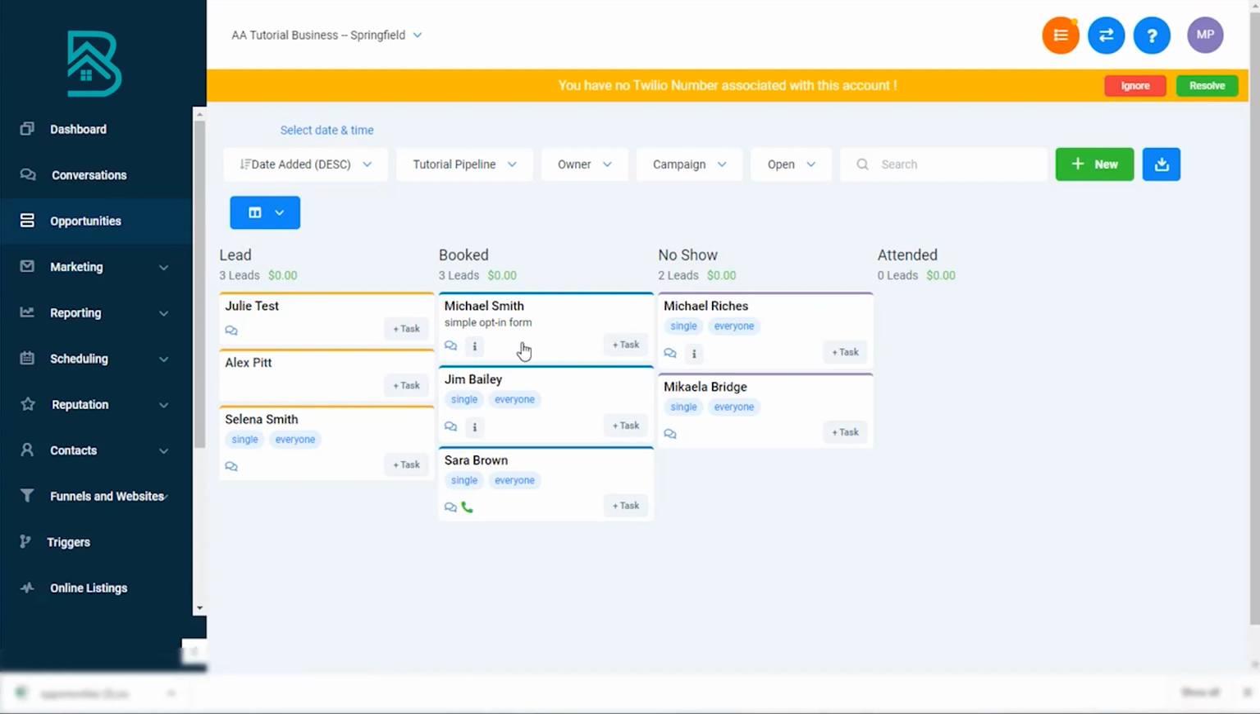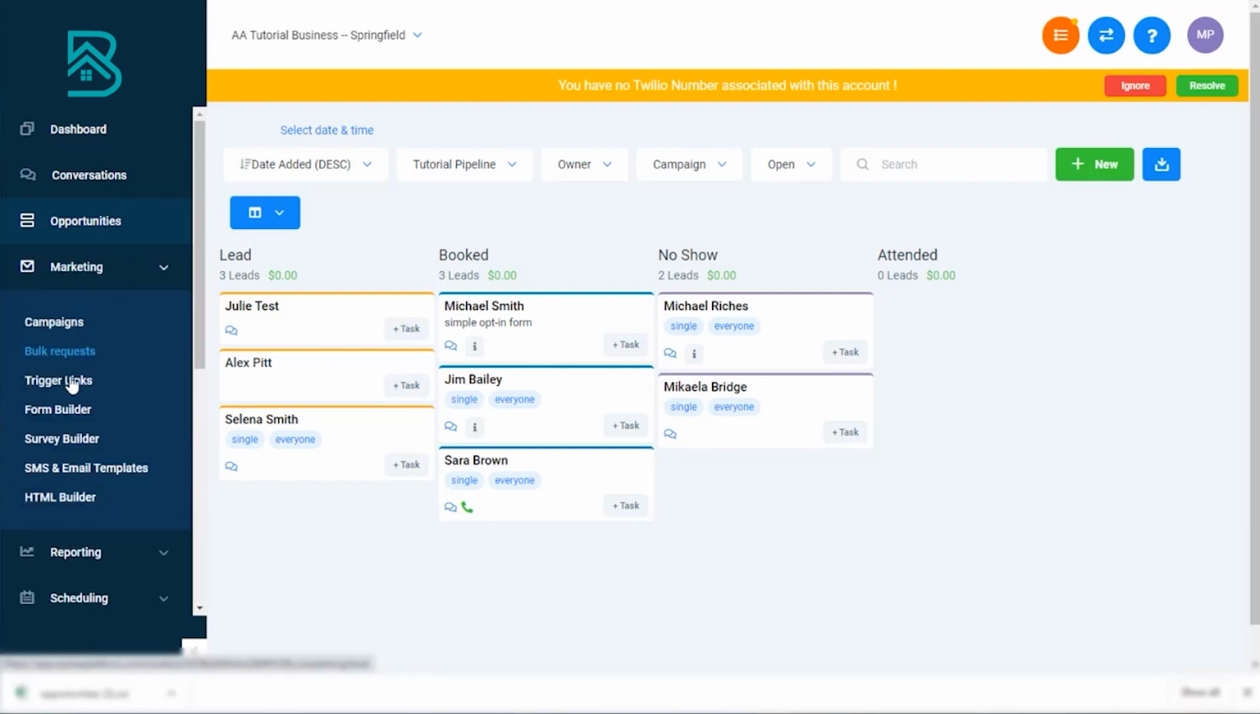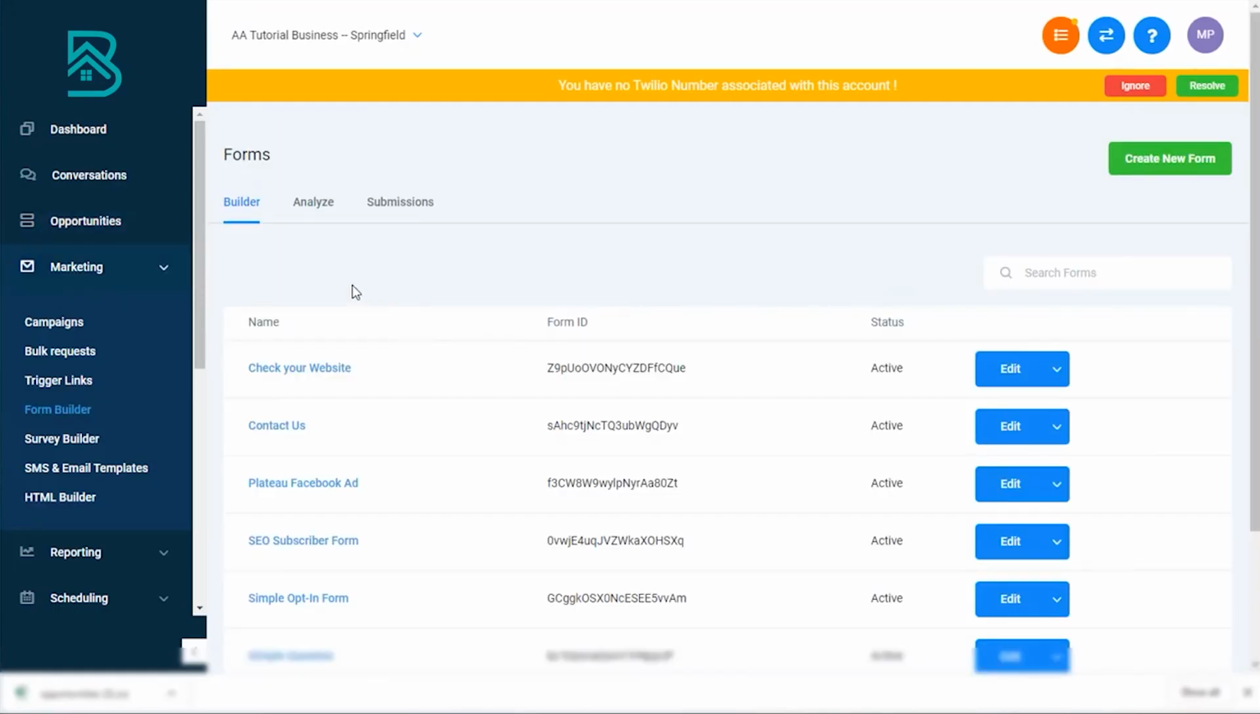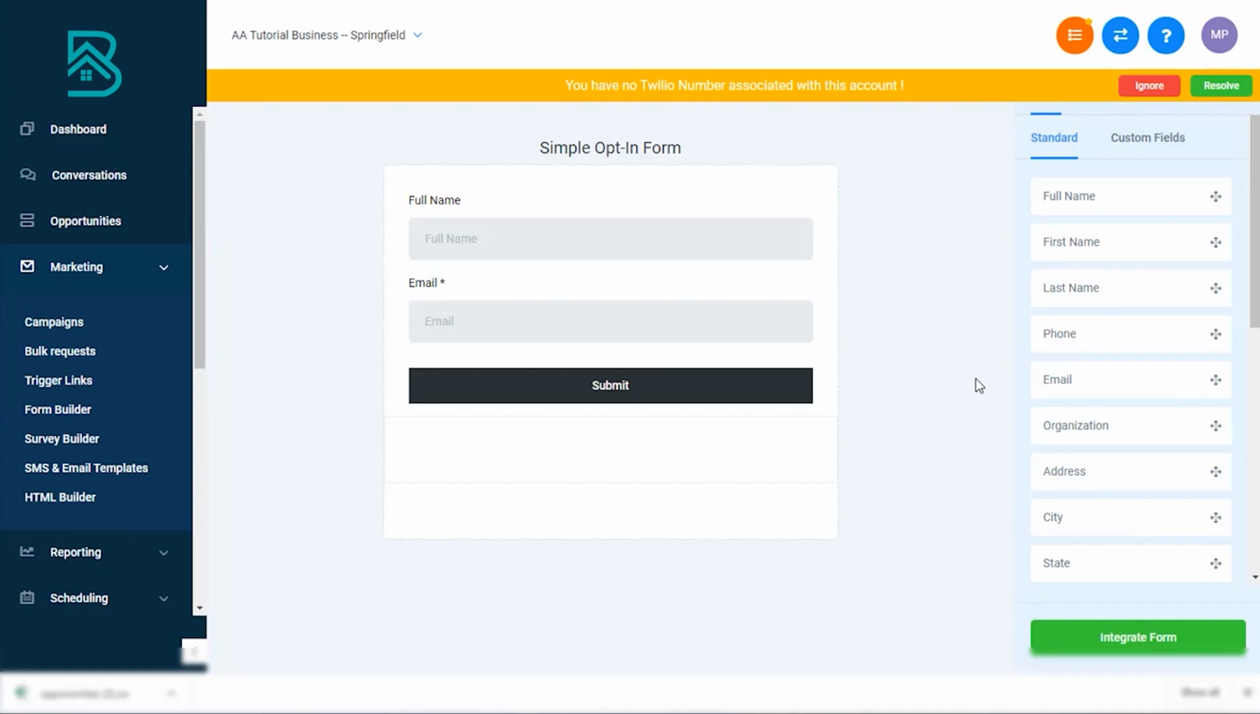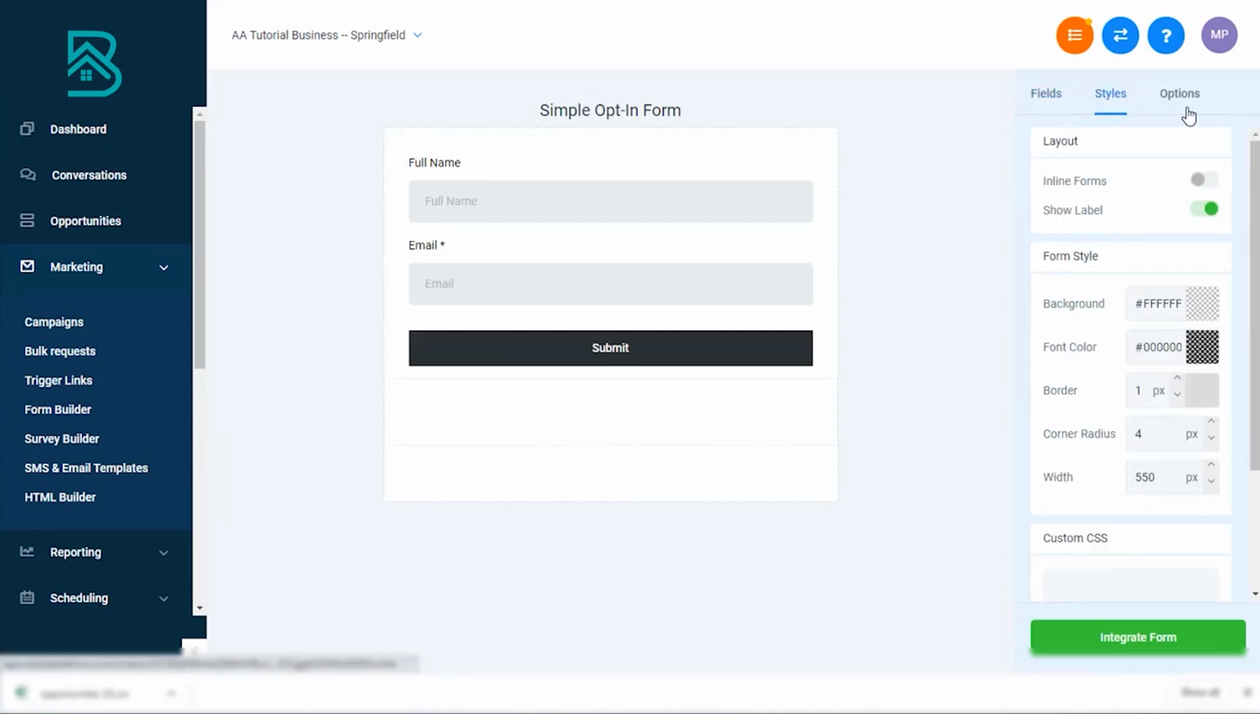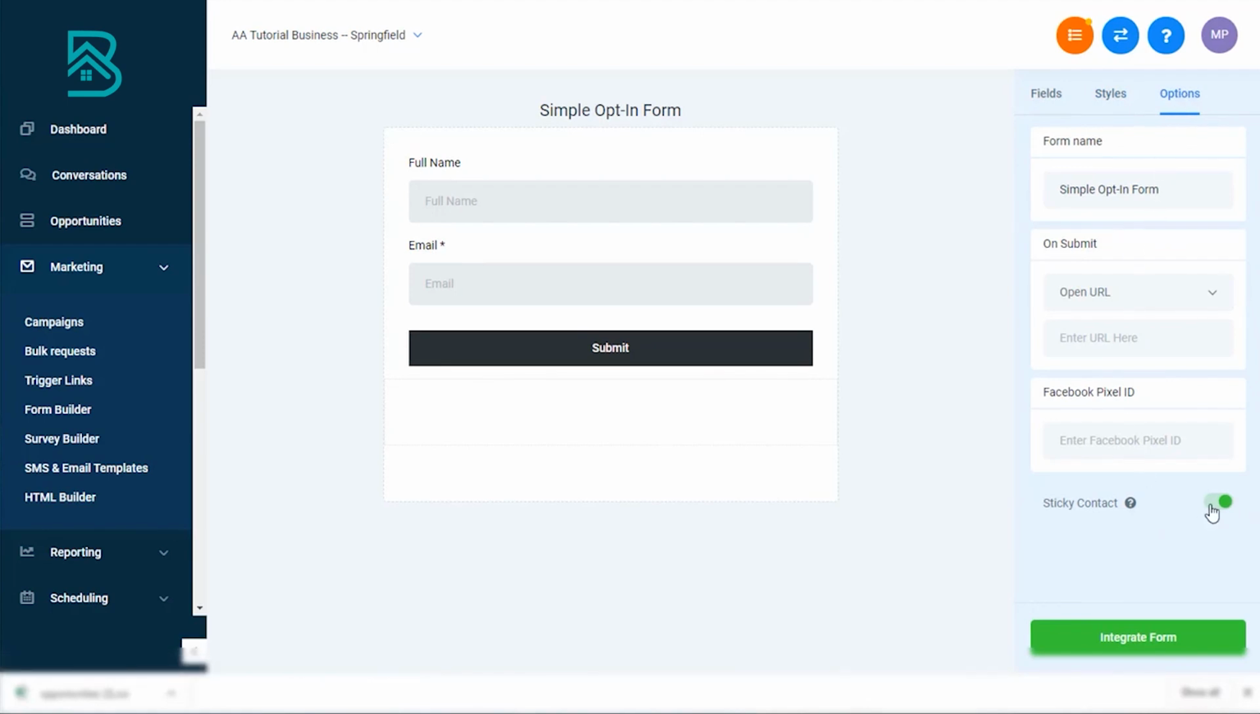So a couple of things to note when you set this up. It's very important that you have your opt-in form and your calendar and your form for the survey question, whether it is a survey or a form, have them all set to sticky contacts. I will show you what I mean. If I go into the form builder, each level of this, for example, starting from the simple opt-in form, you need to make sure that in the options, you have this sticky contact switched on.